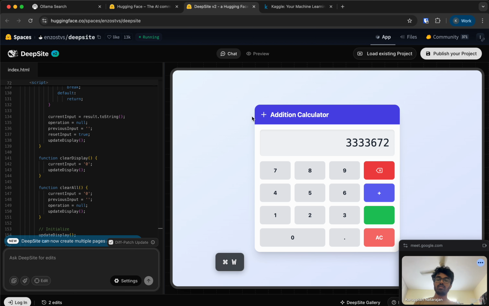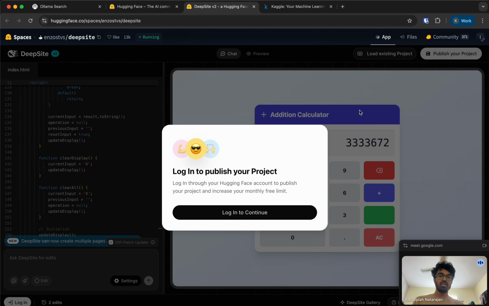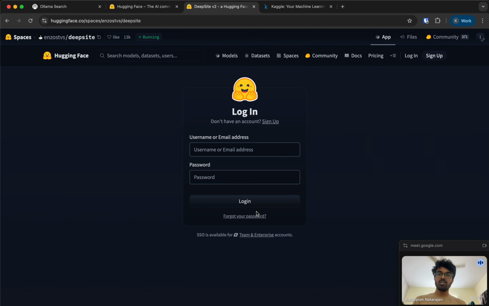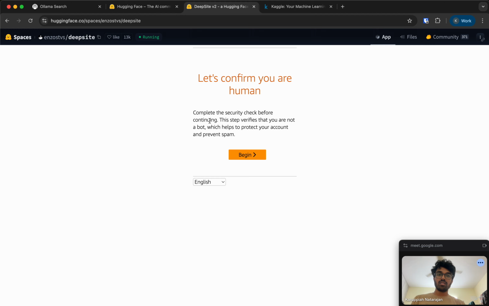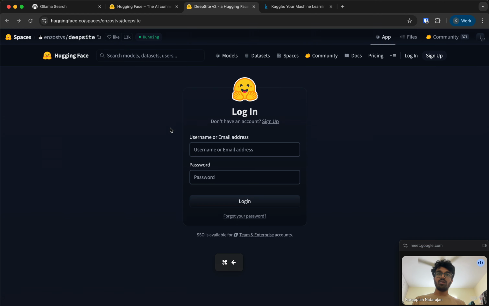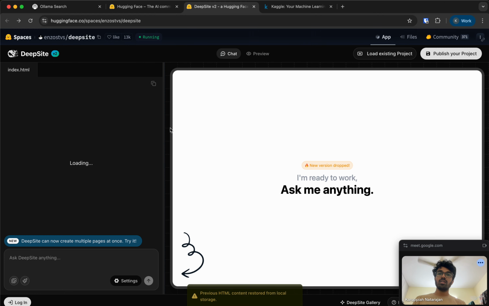Anyways, I'm just gonna leave this website for now. Load existing project, publish a project. Interesting. How do you publish a project? You can log in to continue. Okay. Let me just log in quickly. So, forgot your password, login, sign up, security check before continuing. Okay, I will not log in now, so I'll just leave it for now.